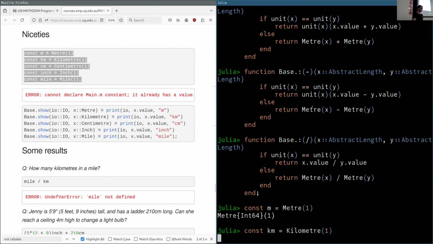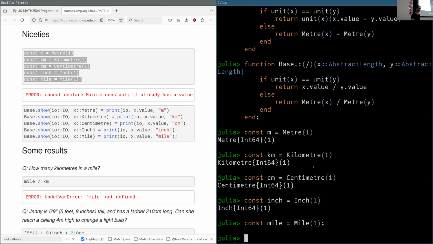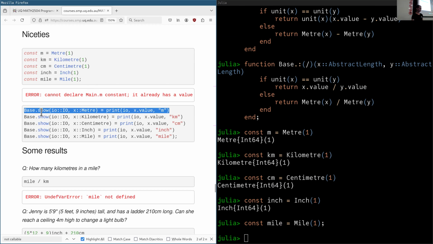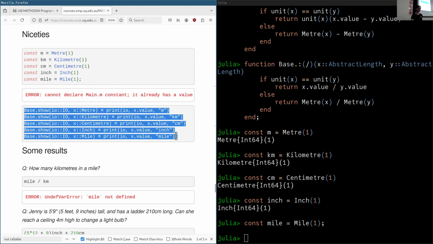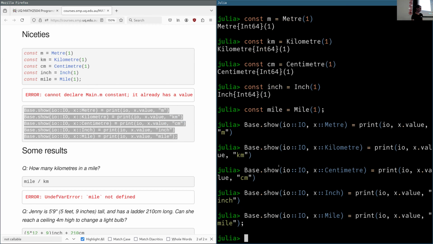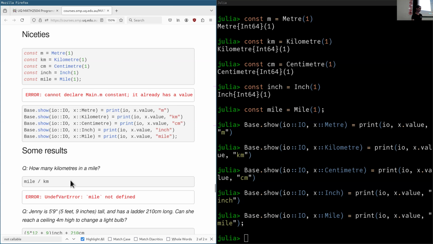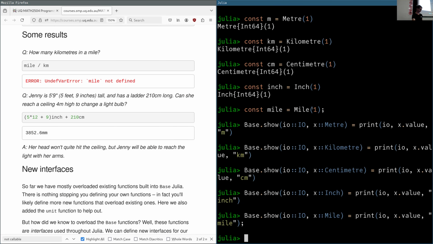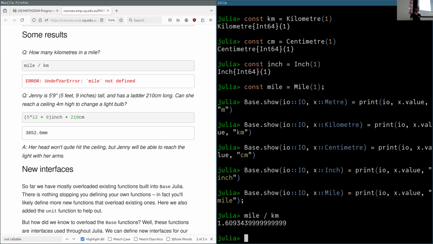Like we saw before, we can have some consts which represent the unit of each of these. And we can add some niceties in terms of the way they're all displayed. Okay, so we finally get to more functional examples. How many miles in a kilometer? Hopefully this actually works. There you go. And it's a number. It doesn't have units anymore. It's a multiple.